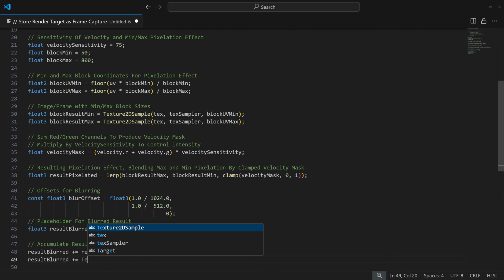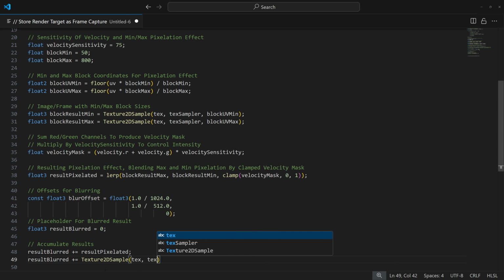Next, what we're going to do is do a texture 2D sample. We're going to take our texture, so text sampler. We're going to take our UVs, our normal UVs, not our blocky ones, because we're just going to want to blur our normal image and overlay it. You could use your blocky ones as well, but I think this will give us a more kind of blended result. It might help, but you can try it with the block UVs. But let's try this first.